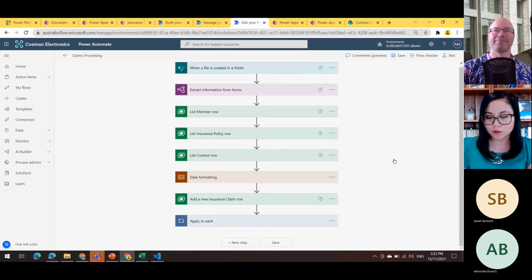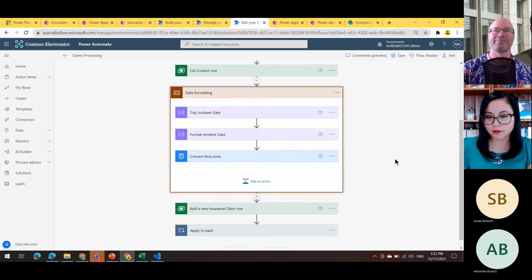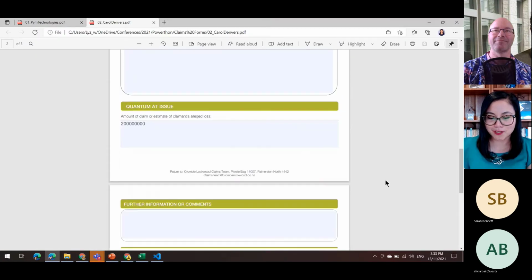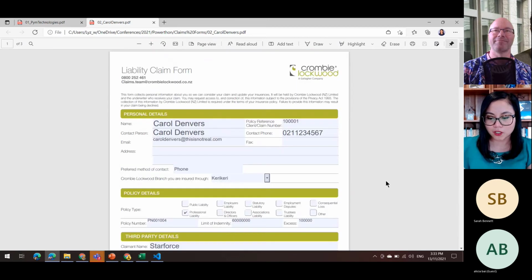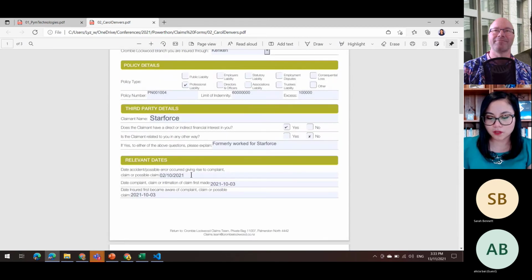Okay, the next thing that I want to talk about is date formatting. For those of you who were paying attention, you'll probably notice that in one of the forms, I purposely left the date to be different. So let me just scroll up. Typically with forms, you would give some type of tooltip or a tip to the user on how you want the date format to be entered.